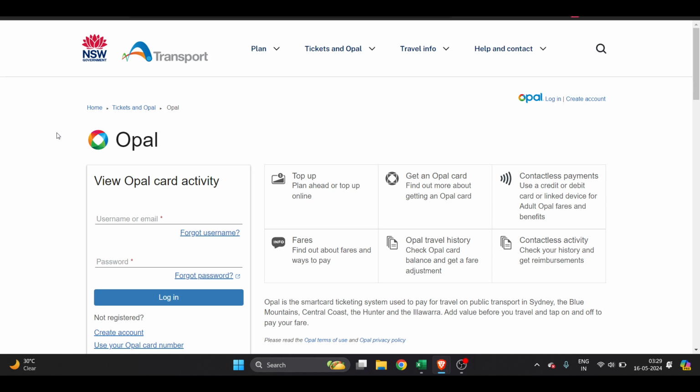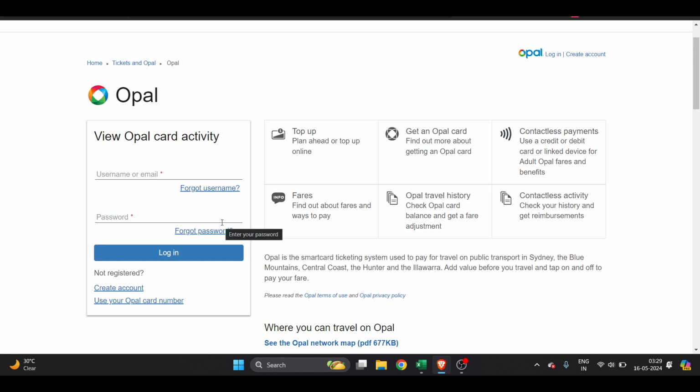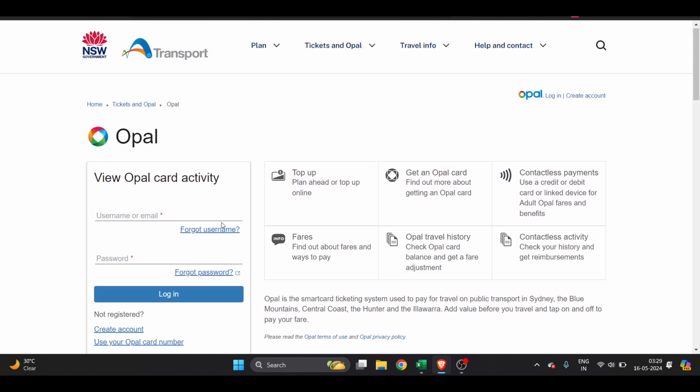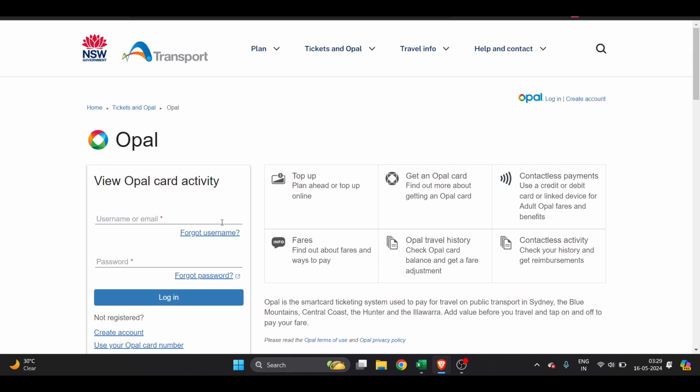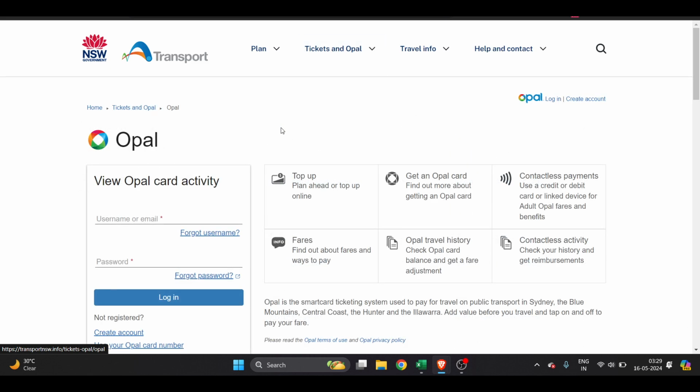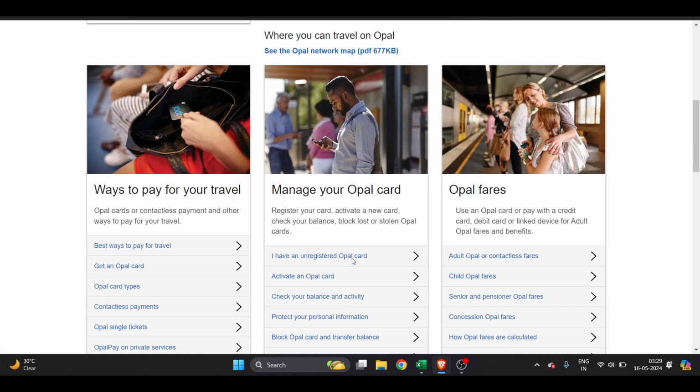So first of all, you have to acquire an Opal card. You can get an Opal card from various locations like convenience stores, newsagents, and train stations. You can also order online through the Opal website. So this is the Opal website here. You can just go to Tickets and Opal here. Once you click here, you will get an option that is basically about Opal. So if I just open it up here, you will get all the information regarding it.